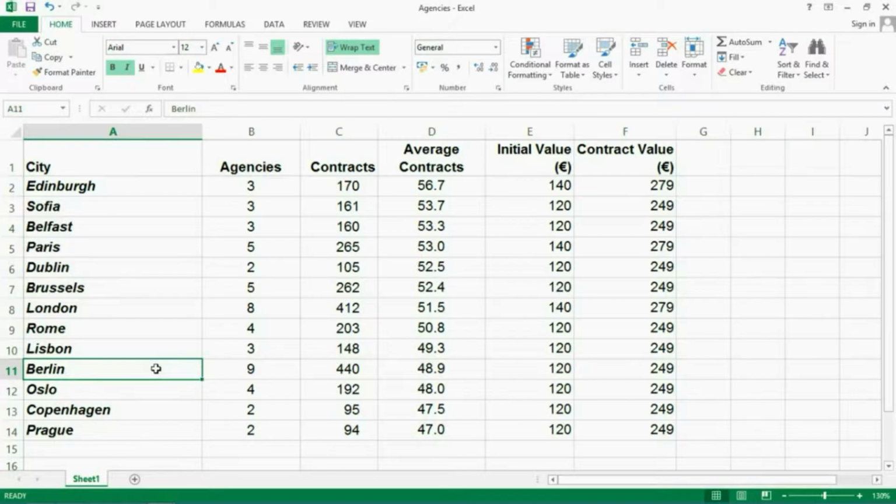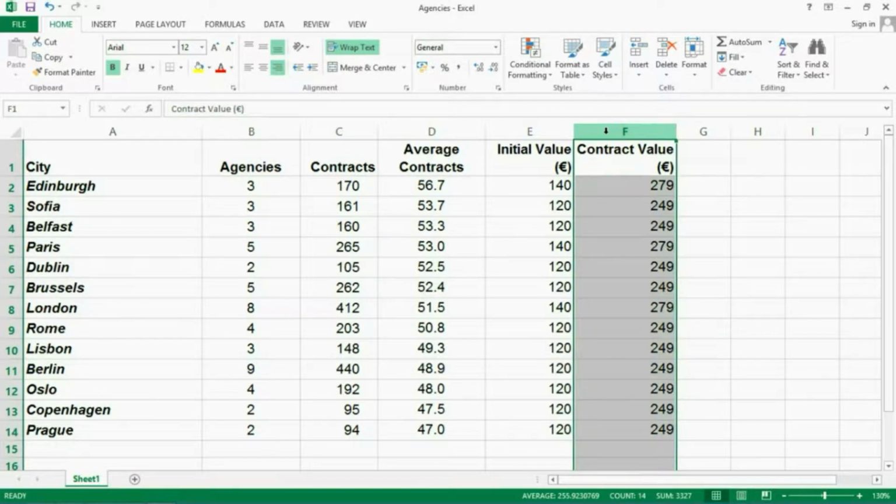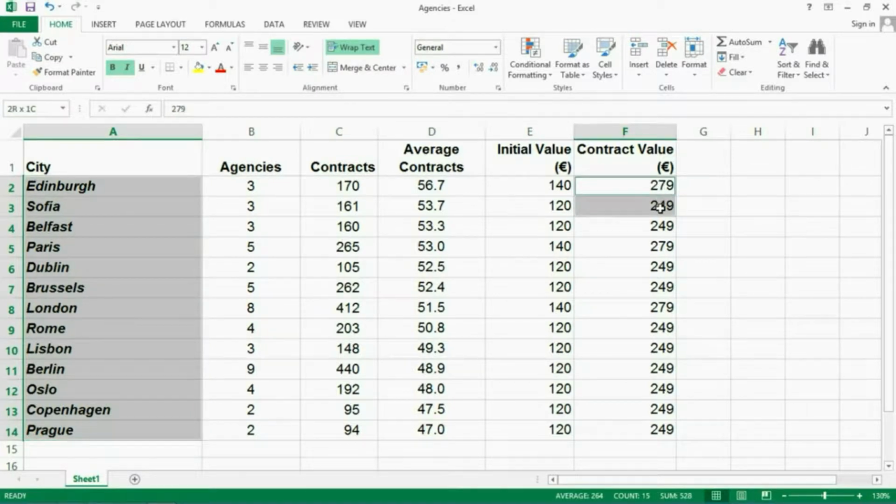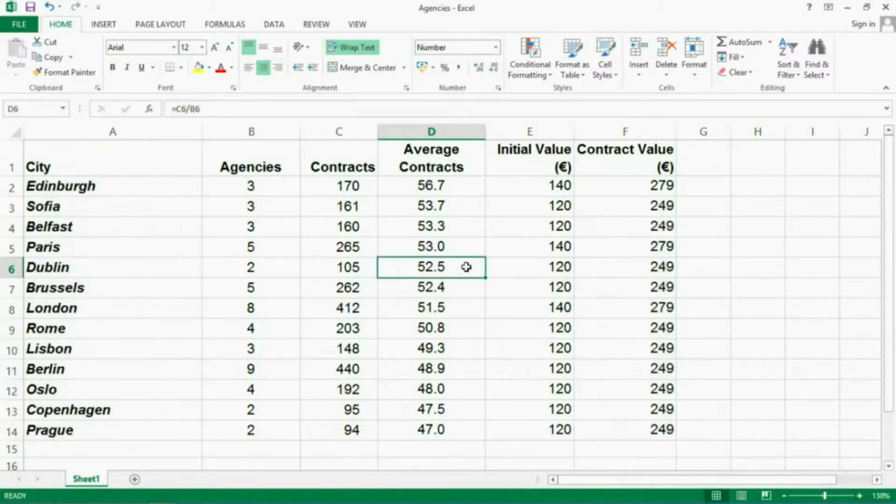Now if I wanted to select two different ranges together, for example the cities and the contract values over there in column F, I'm selecting column F there, but I only want the values within column F. So first of all I'll select the cities again, run down as far as Prague. Now I hold my control key down, move over to the first cell that I want to select, in this case F2, click and select all the way down as far as cell F14. Notice that cell F2 is white, but it is in fact selected. Okay, to deselect, I click into any cell.